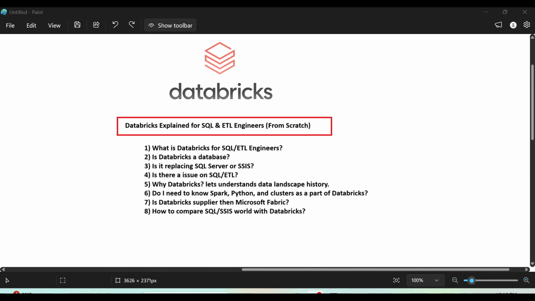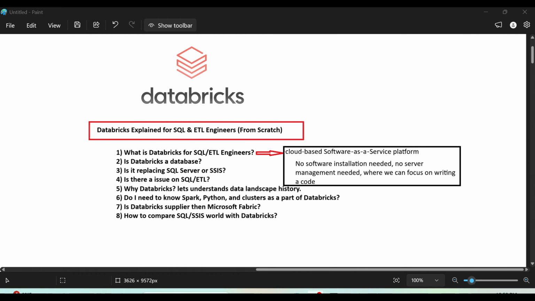Next, we'll go through Spark, Python, clusters, and so on, which are directly related to the Databricks platform. Do we need to know them? And at the end of this video, we'll cover whether Databricks is better than Microsoft Fabric, and how we can compare SQL or ETL tools with Databricks. Those are the questions we'll be answering in this piece of video. So stay tuned.